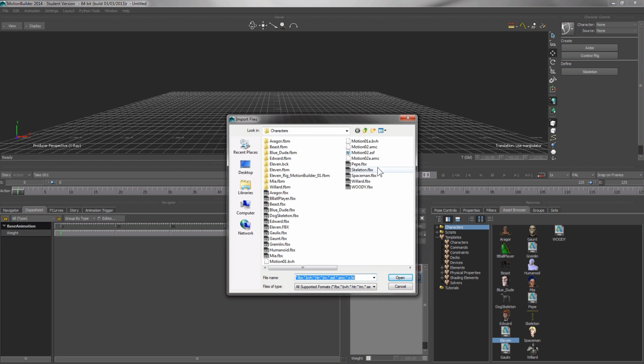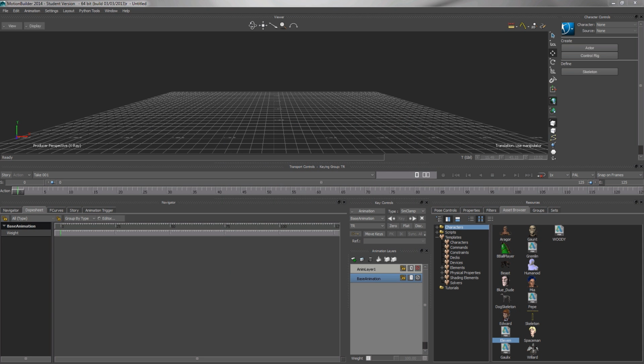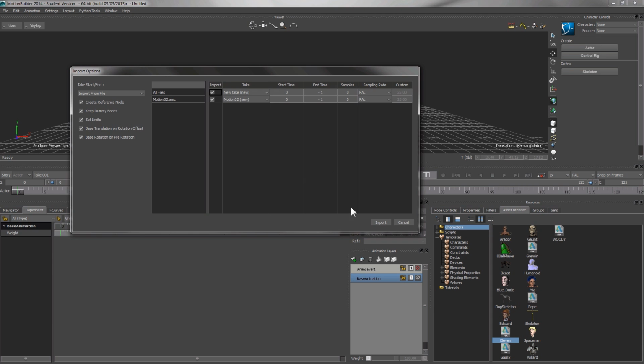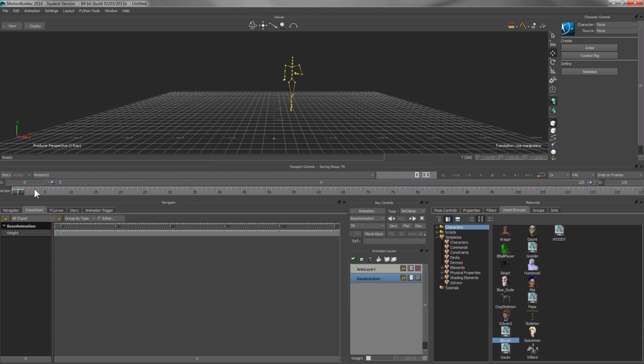In MotionBuilder, we click File, Motion File Import, and select the motion file and the skeleton hierarchy. We use Control Click to select both files and open them at the same time, the skeleton hierarchy and the motion file. You can see that this is now a running motion.